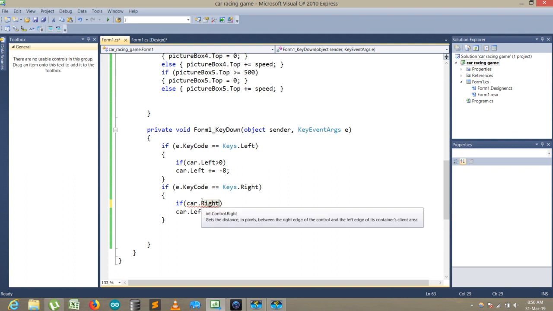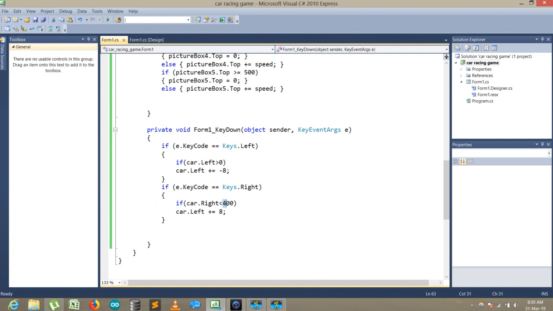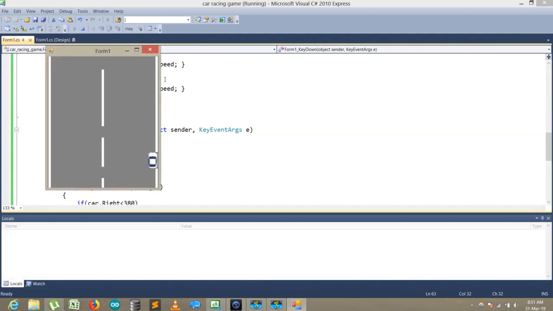Now check whether the card's right is greater than 400, or less than 400. Okay, now set the value to 380 so it looks more professional. Okay, now we have solved it.